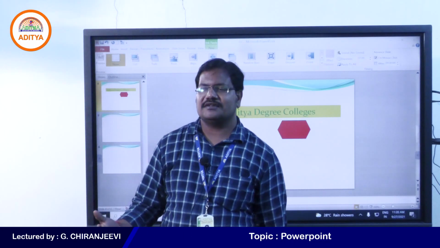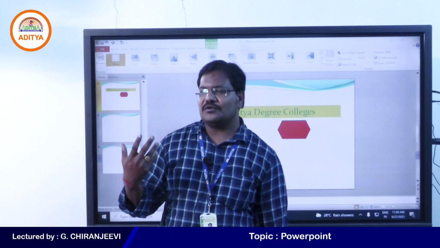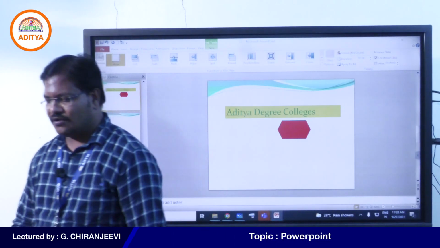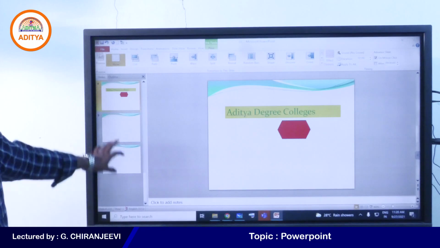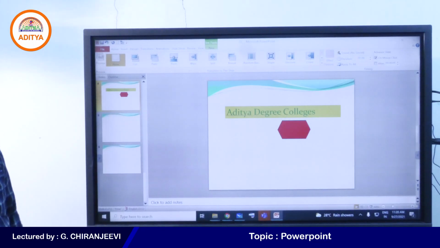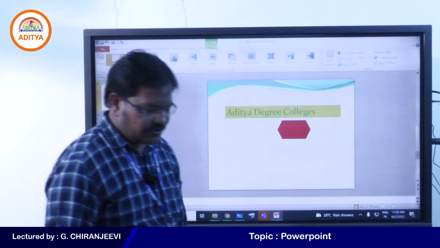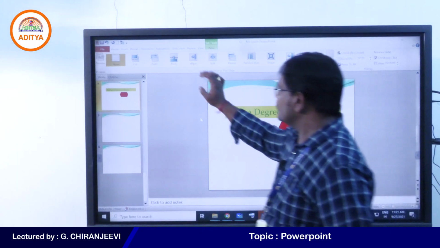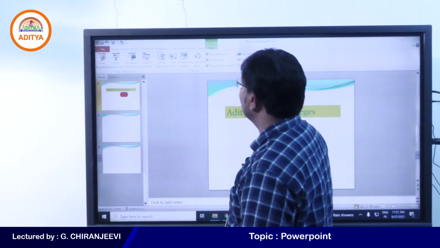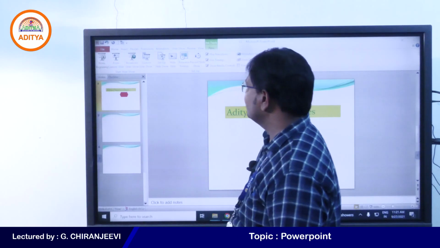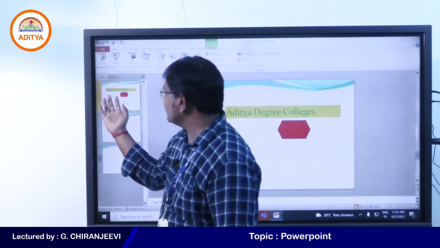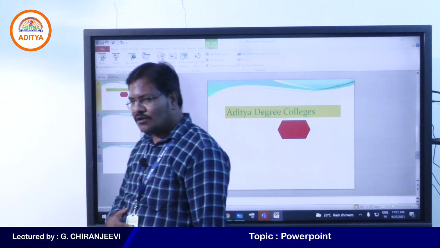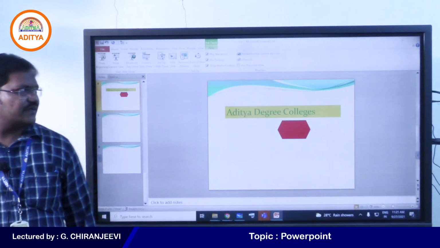Transition is movement. So let me show you how. Suppose we are in the designing stage here. If you want to present this, go for Slideshow, and here we have different options: from the beginning or from the current slide. Let us see that one.